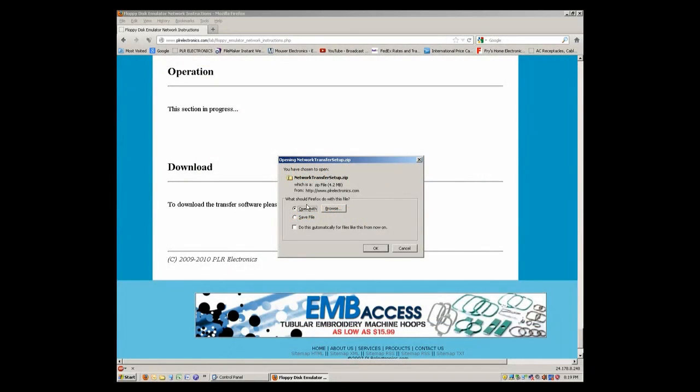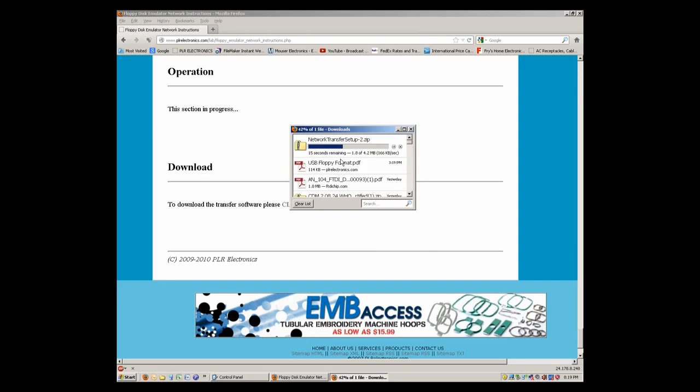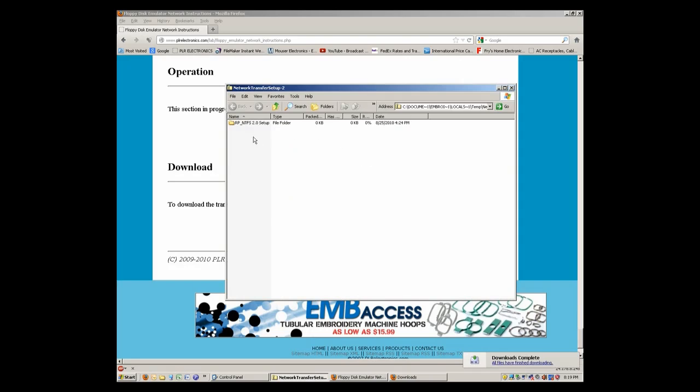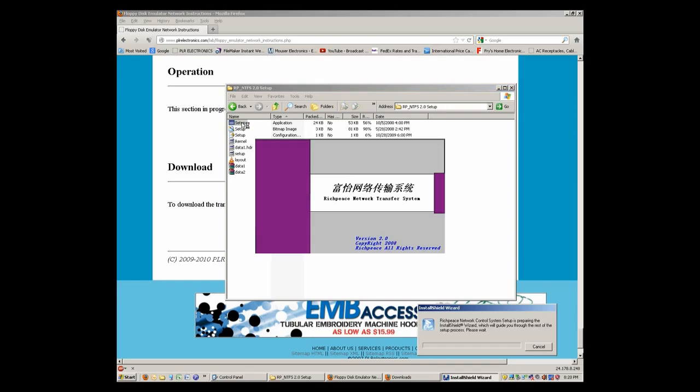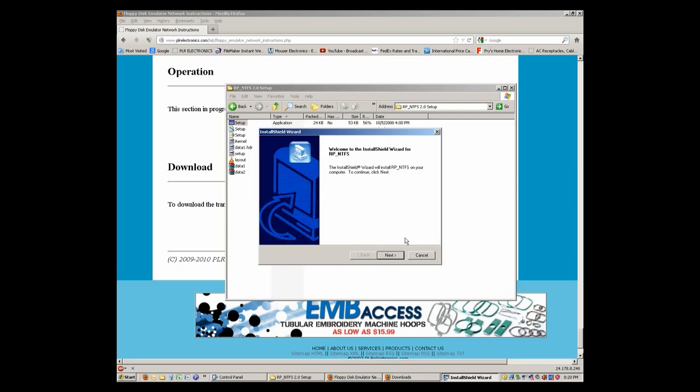Select the Open With option and click OK. Open the RP NTFS 2.0 setup file. Select the setup file that says Application under its file type. The setup wizard will pop up, then click Next to continue.